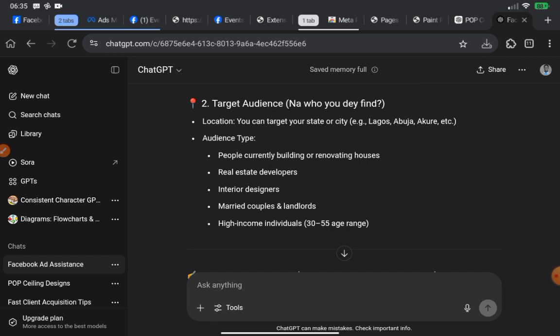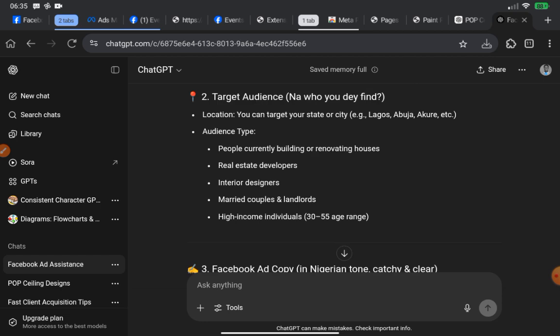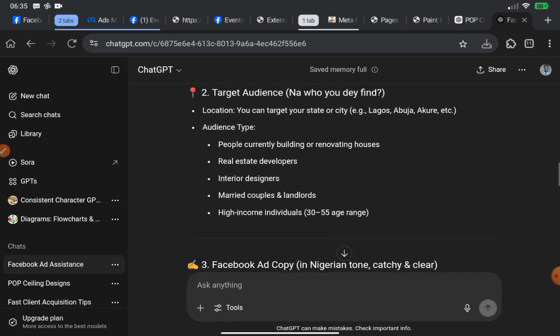Then audience type. On Ads Manager, you see audience. When you click on audience, you're going to see male or female. Are you targeting male or female, or both? Click on both. For me now, I prefer women. Most of my clients are women because they can easily afford to pay me. Although I'm going to face a lot of stress, they can easily afford to pay.